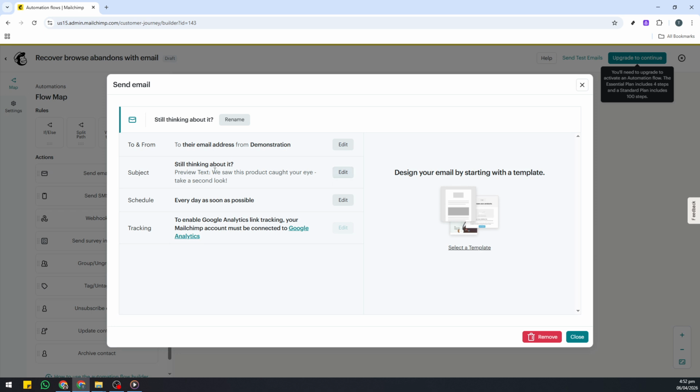Examples that often perform well include gentle reminders and value-forward phrasing like "Still thinking it over?", "Your picks are waiting," or "A quick nudge, see what you viewed." Aim for 35 to 55 characters to show well on mobile, and make sure the tone matches your brand voice. If your plan supports it, personalization tokens can insert a first name to lift open rates.